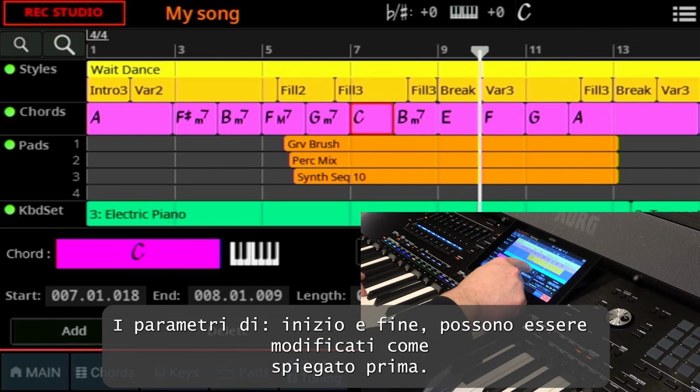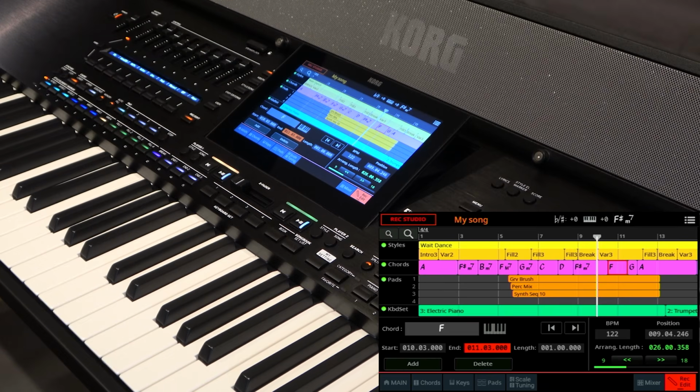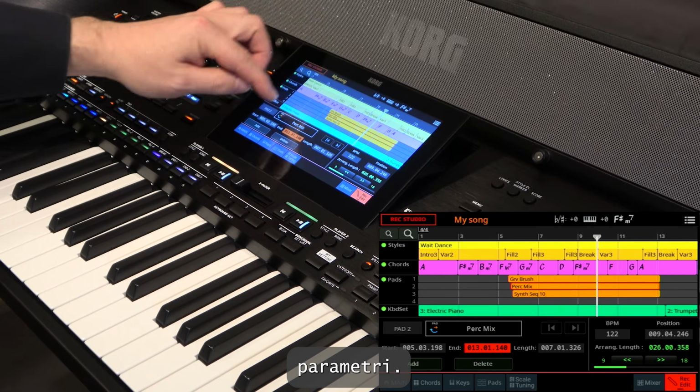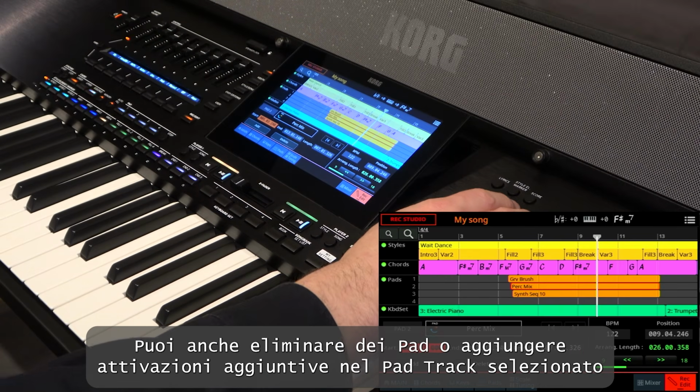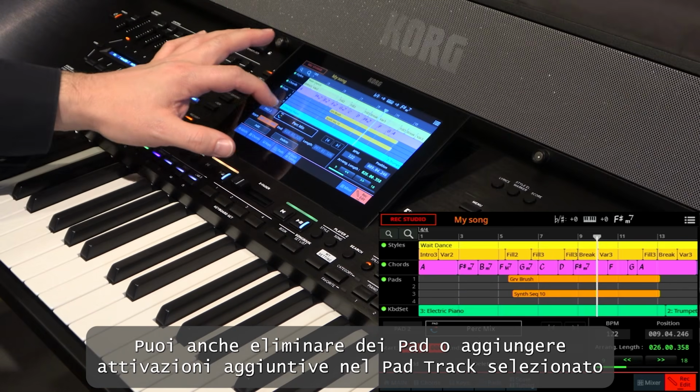The start and end parameters can be changed like explained before. For editing the pads, simply select the pad and change the parameters. You can also delete pads or add additional activations in the selected pad track.